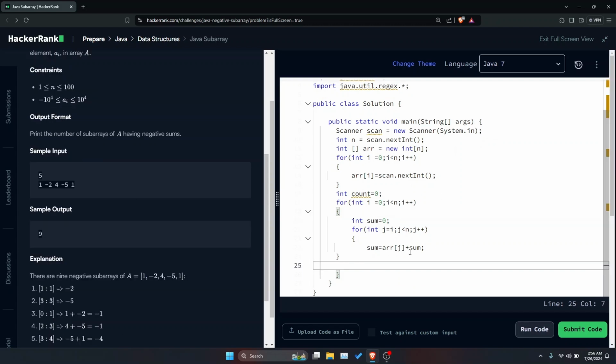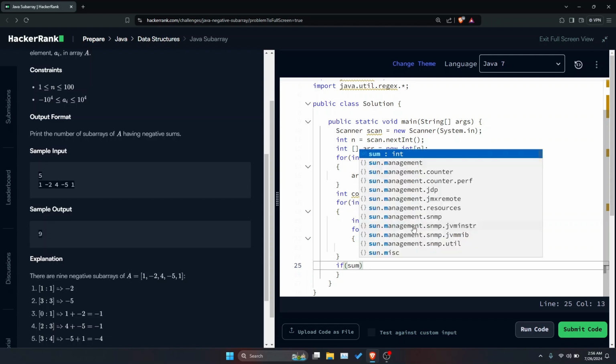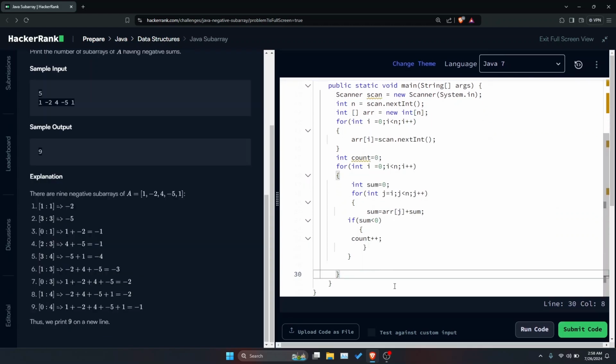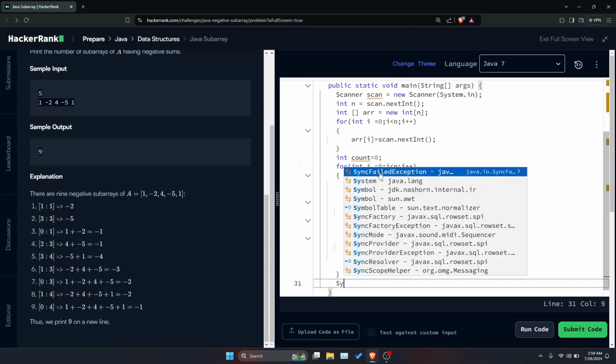So now I have to check if the sum is less than 0, then it would increment this count by 1. So if the sum is negative it would increment this count. So I would write an if condition that if the sum is less than 0, increment the count by 1. So now that I have checked the condition, lastly I would print out this count, that is the number of subarrays that have negative sum. So I would write System.out.println(count).